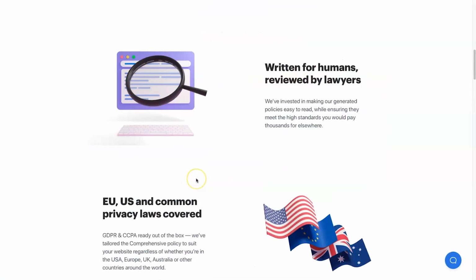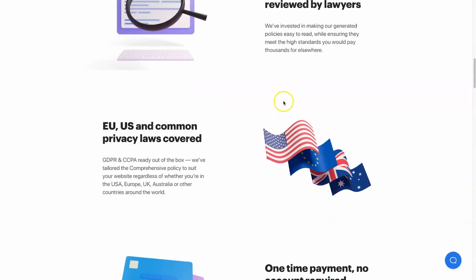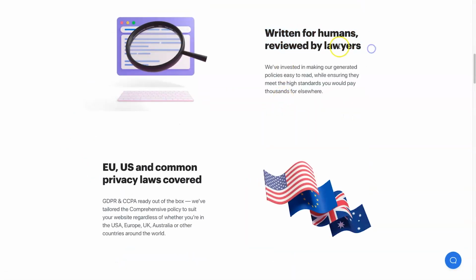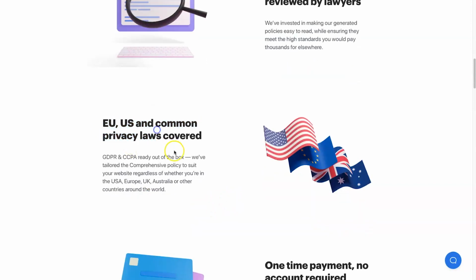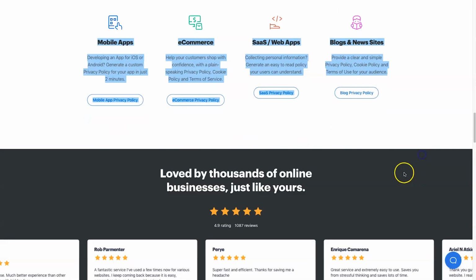Now, if I scroll down just a little bit further, there's the 4 policies once again. You've also got this note here which says it's written for humans, reviewed by lawyers. So it's not just a generator. There's also lawyers overchecking a lot of it and keeping everything good, which is nice to see. It's covered by the US and EU common privacy laws, and it's also good for these different applications.